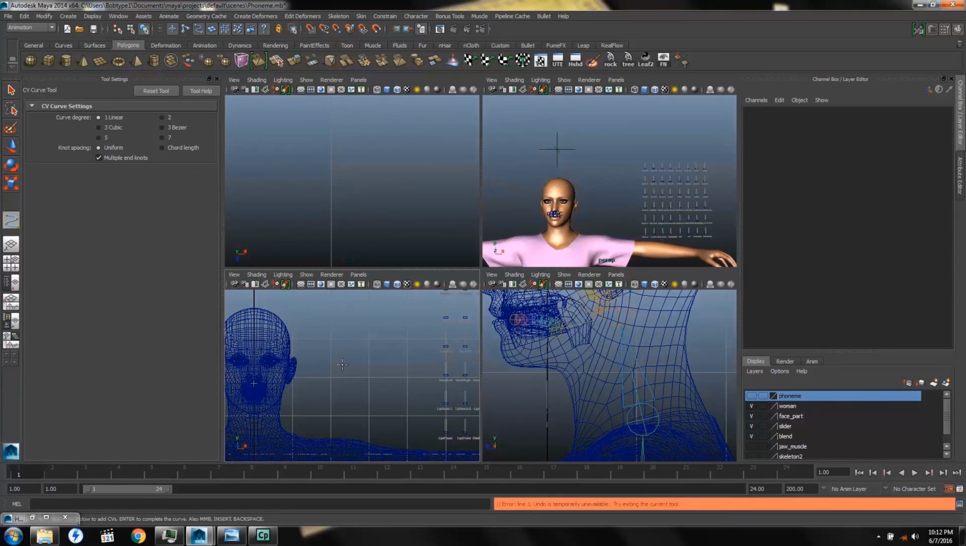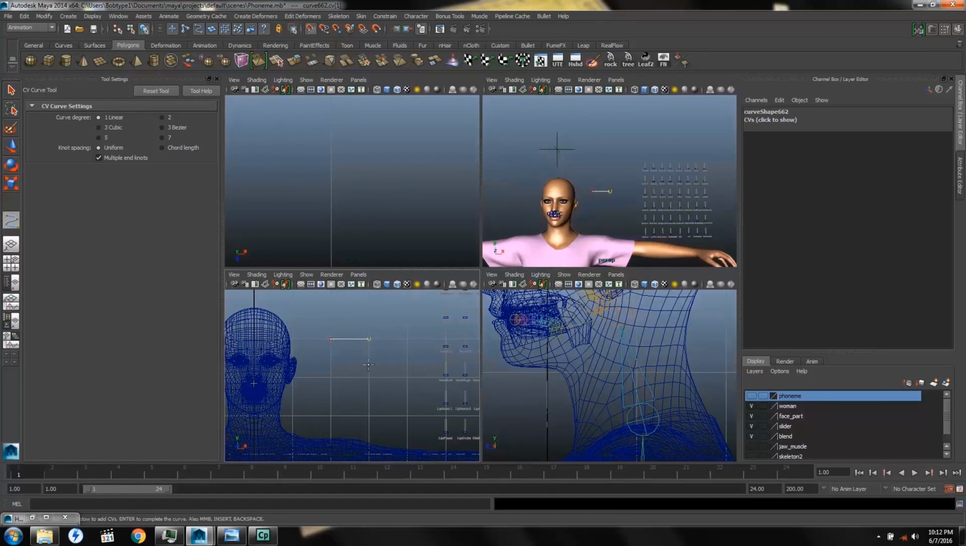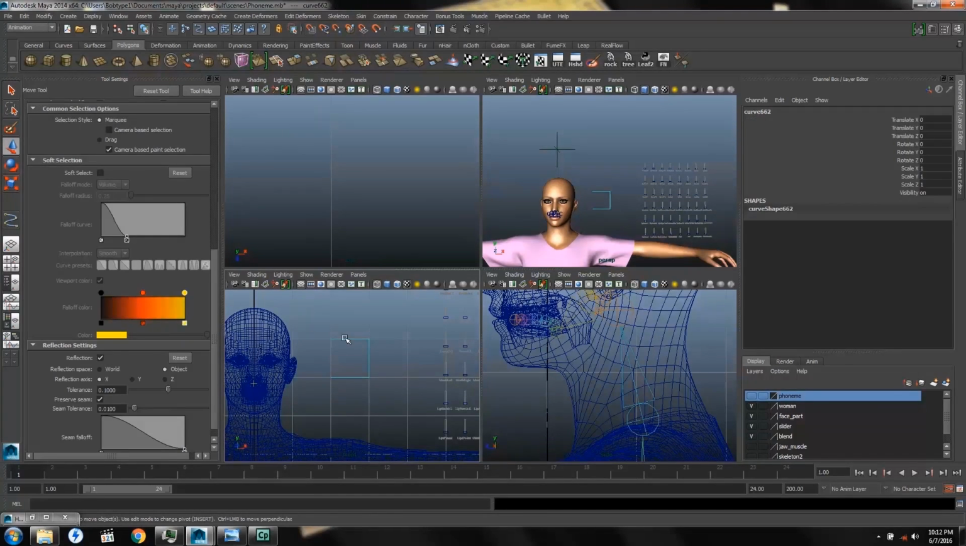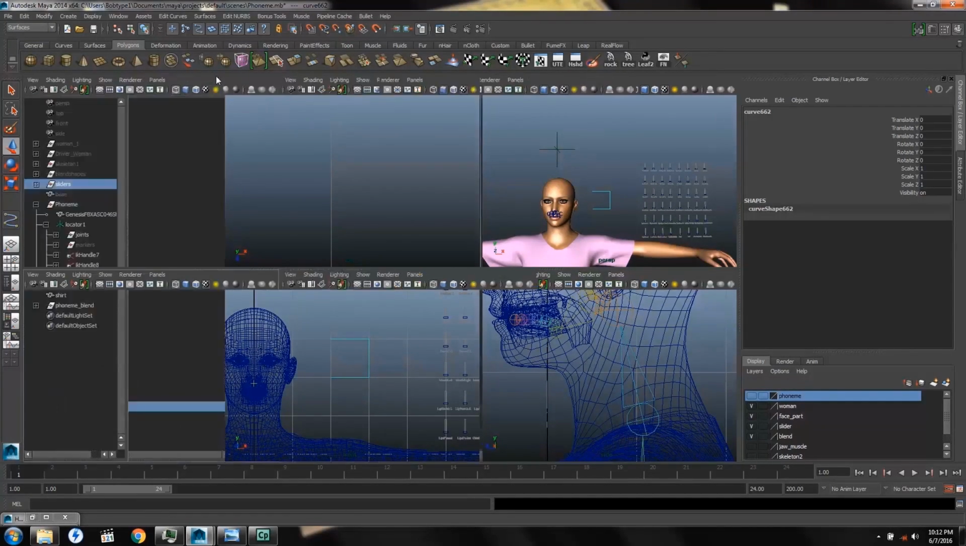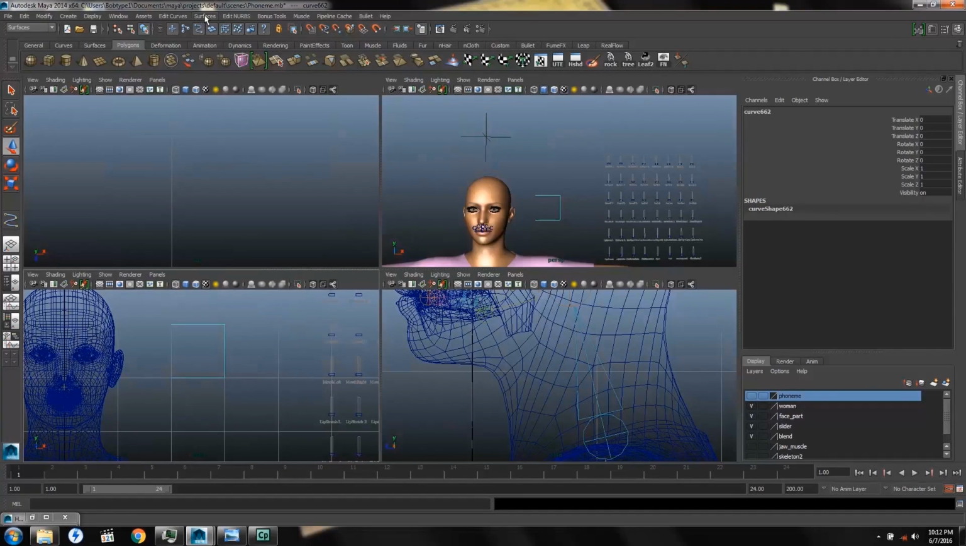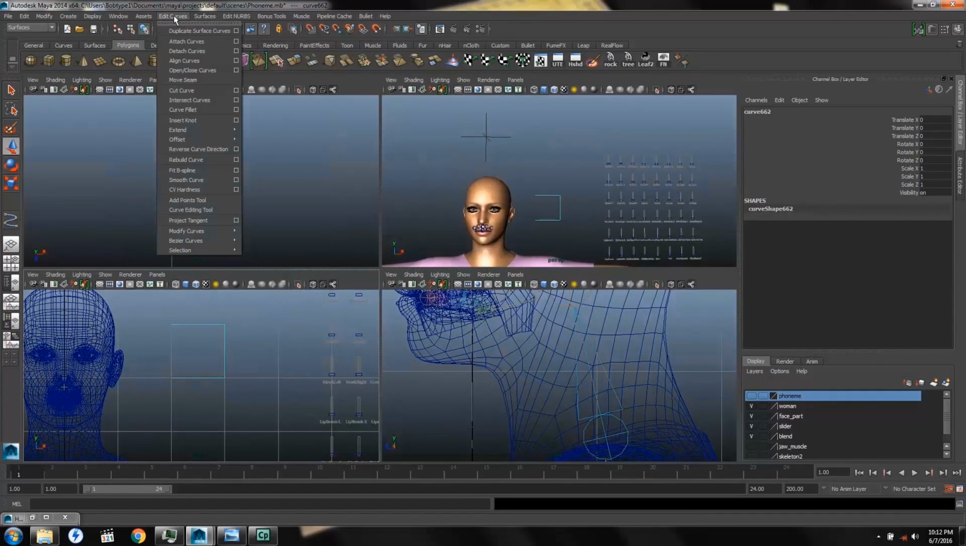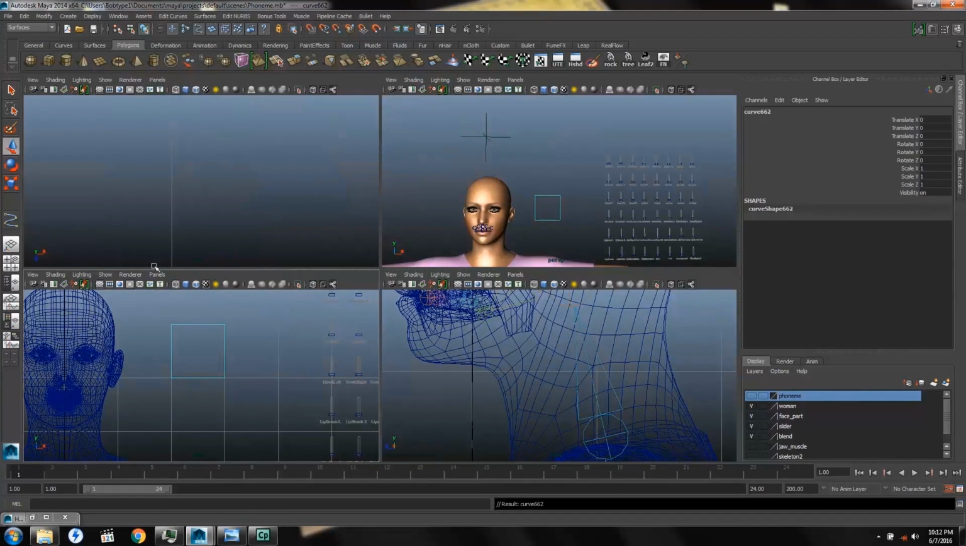By pressing X, you can snap to the grid. I'm only making 3 sides to my curve. Then I'm going to go into Object Mode, and under the Surfaces tab in the submenu, under Edit Curves, I'm looking for Open-Close Curves. This will give me a square.